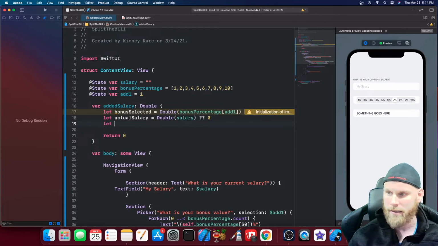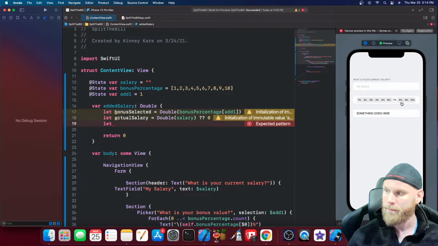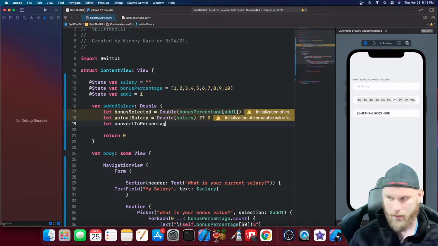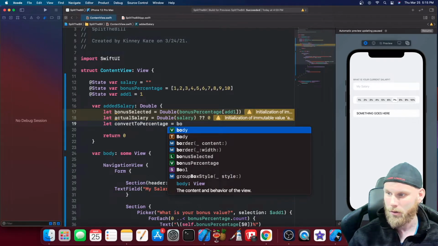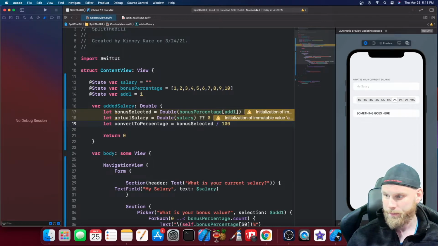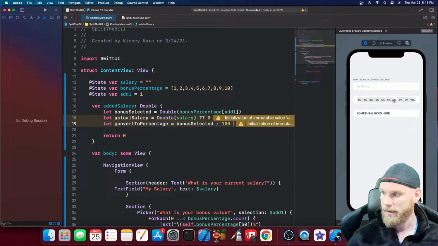Okay, and the third thing is actually doing the percent. So we need to change this to be a percent, because 1 is not a percent. It doesn't know that. If you're doing math, it doesn't know that. And you do that by, we'll name it convertToPercentage. And you'll set that to be bonusSelected divided by 100. So whatever we select, divide by 100. Okay, so if bonus was 7 divided by 100, that'd be 7%. So that's how you're coming up with that percentage.